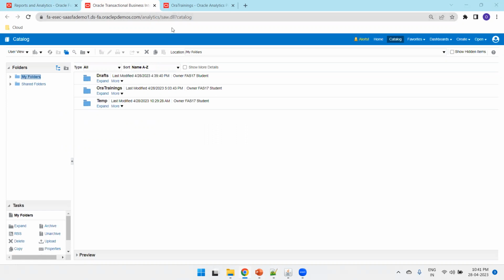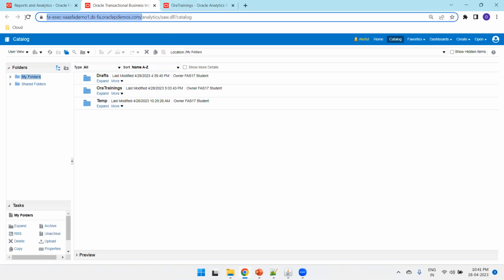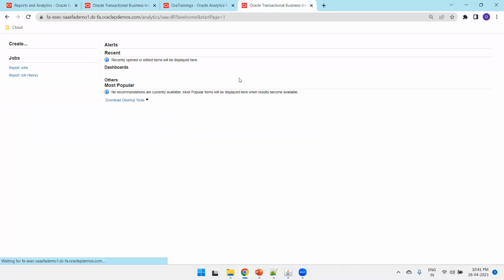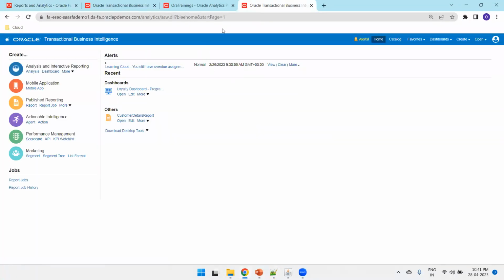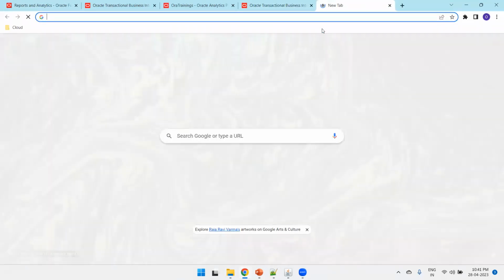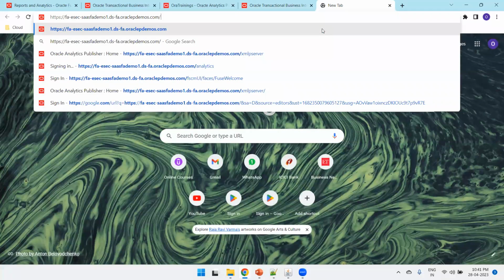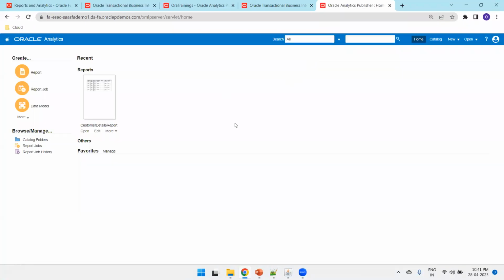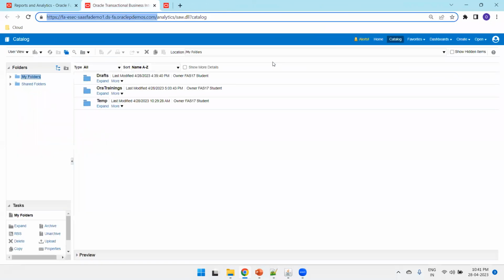The other option we have is to simply copy the URL of your Fusion instance and mention analytics. This is another way you can open the reports. You will also generally come across one more thing called XMLP server. You can mention XMLP server and this will also work. For designing BI reports, you can use the analytical component as well as the XMLP server component. Both are the same. I'll close the other windows.